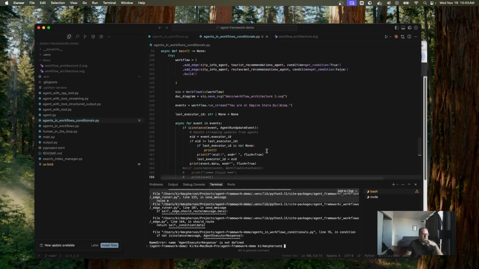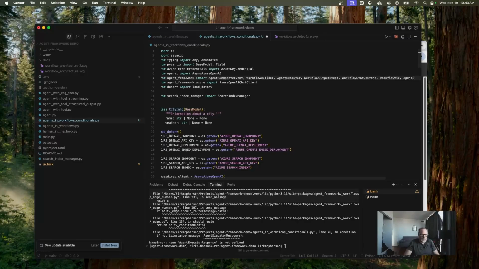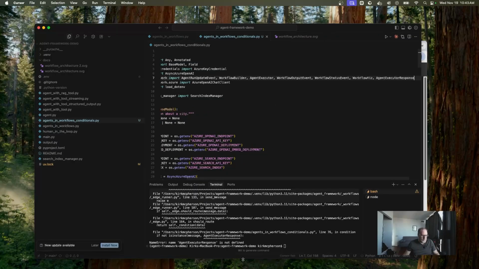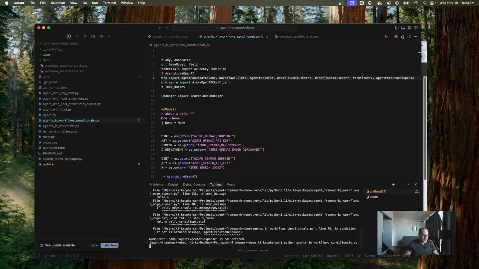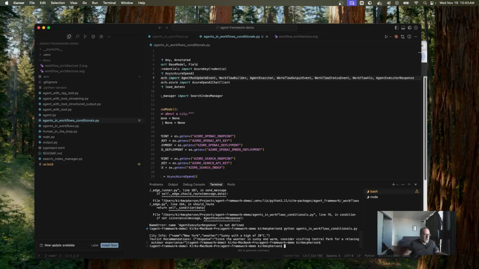Oh yeah, so we need to bring in some other stuff here. Agent executor response. Maybe we need something else. Okay, here we go. So we are in New York and it's sunny. Because it's sunny, we're just going to go to the tourist recommendations.